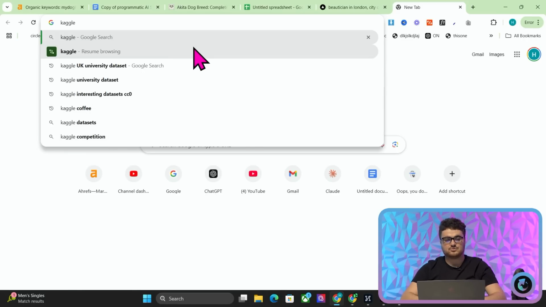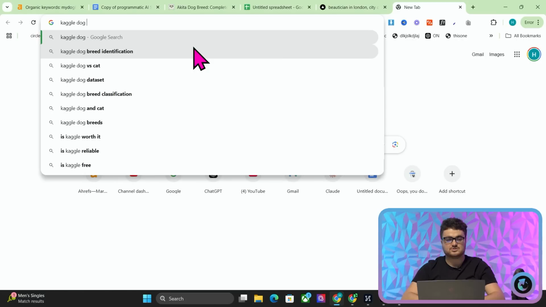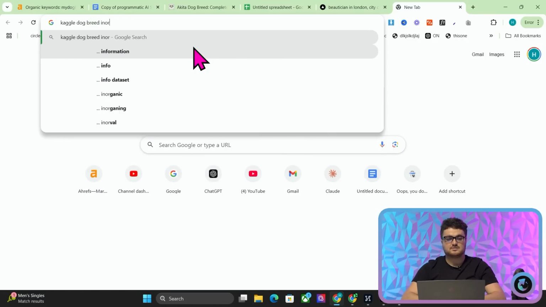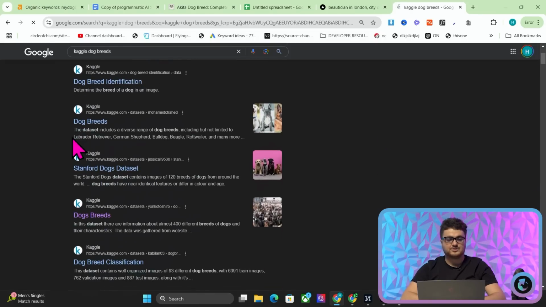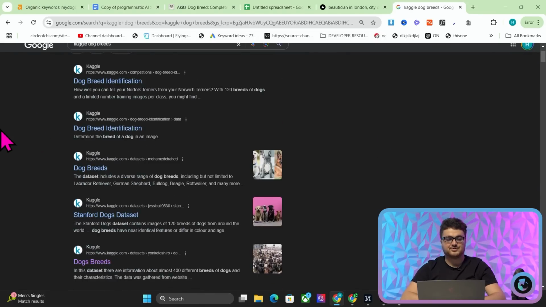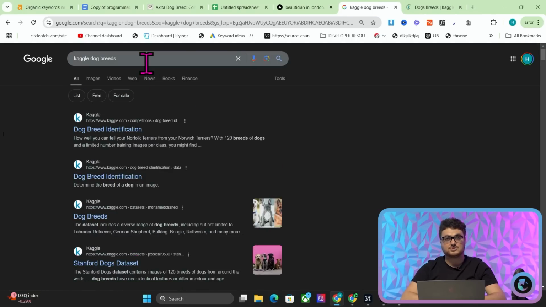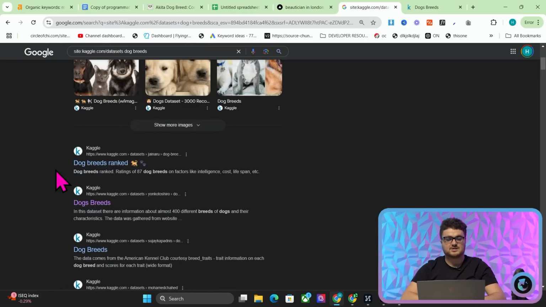So I'm just going to go on Google, type in Kaggle, and then dog breeds. Now, what this will come up with are a few different datasets. You can see here it says datasets in the URL. So if you wanted to, you could do site:kaggle.com/datasets and then write dog breeds. This will do the exact same thing as before.